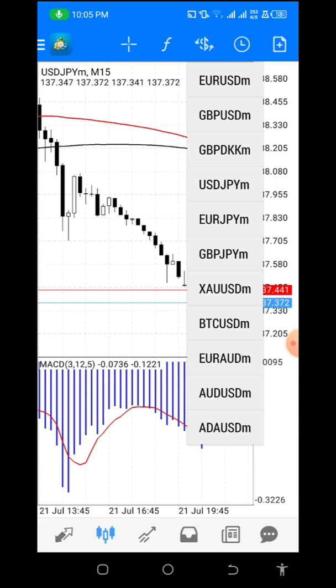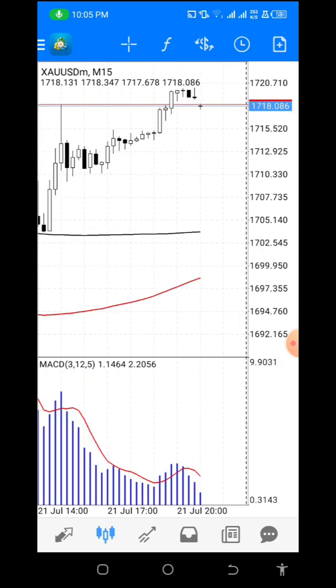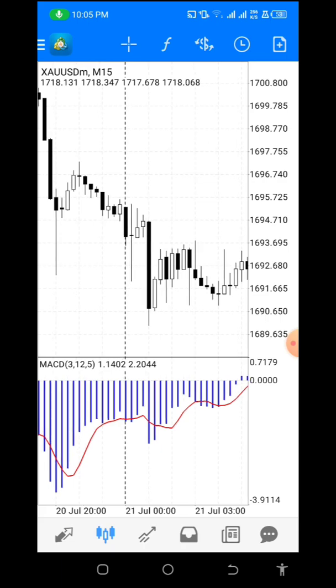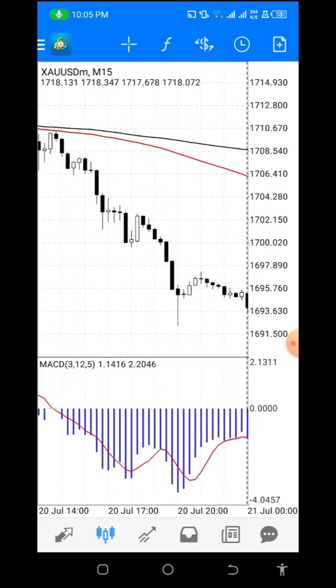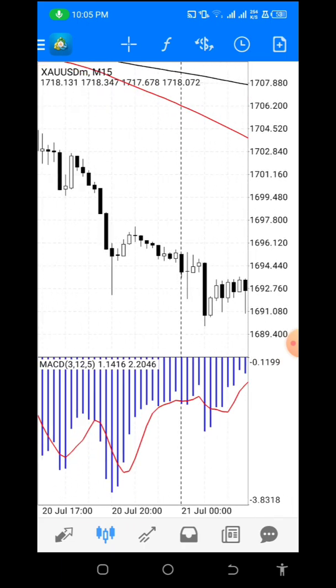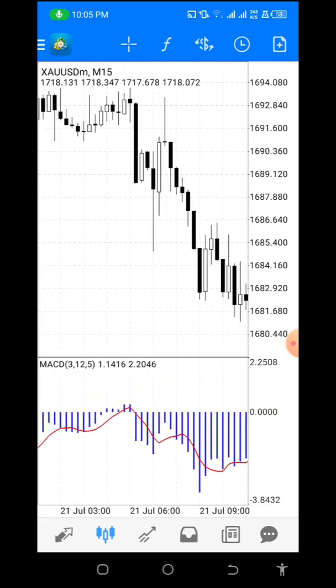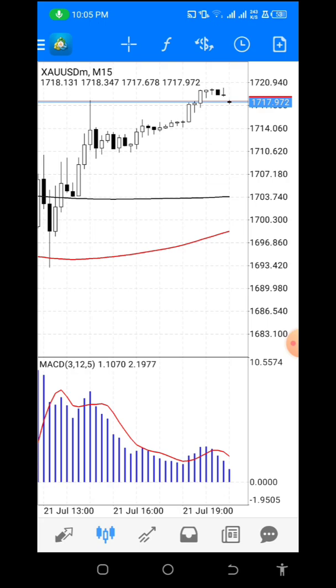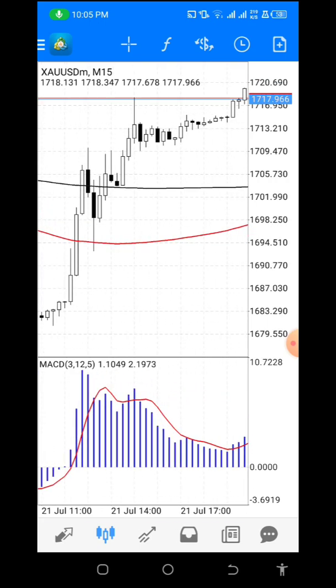So let's select gold. So this is also the 15 minutes time frame for gold. So that's how you switch from one code to the other. So now let's see, how do we change the time frame in case you want to use the 4-hour time frame to analyze the market, or the 1-hour time frame to analyze the market? How do we change that?